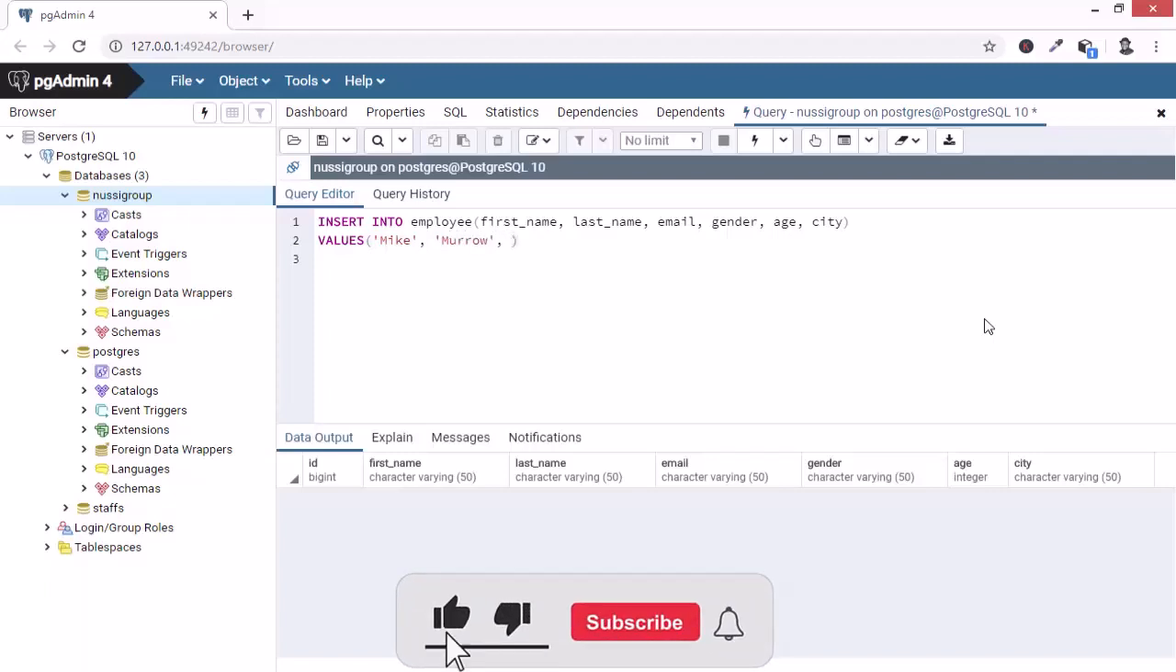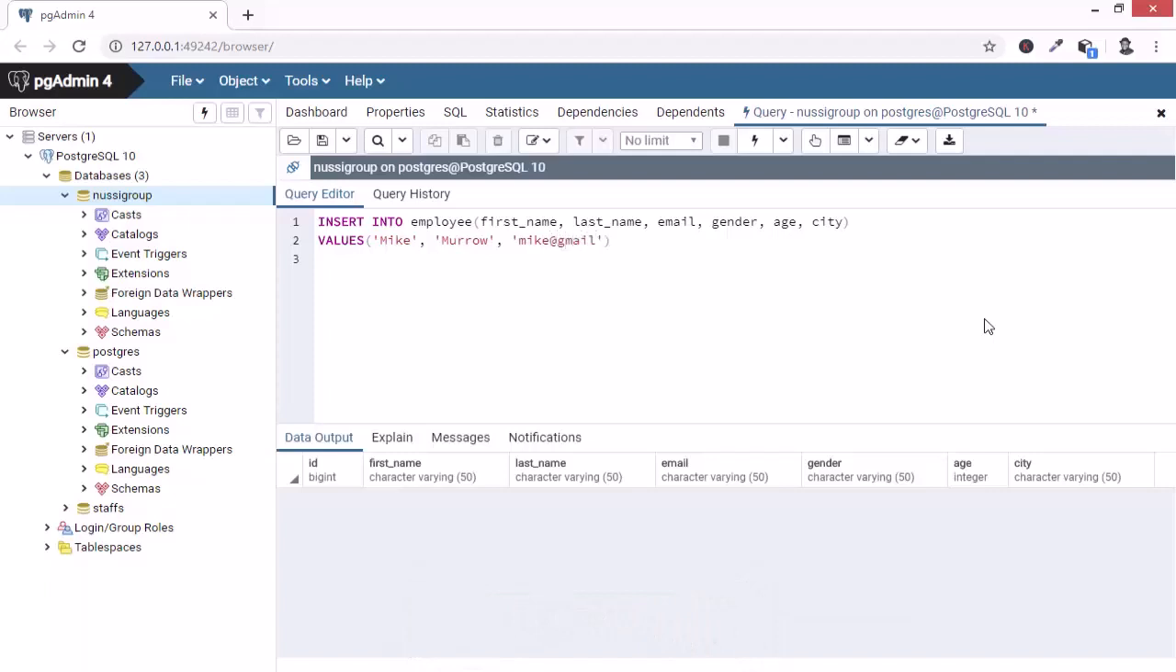comma, and then the email will be mike@gmail.com, a comma, and then this is going to be a male, and then the age is going to be 30, and the city in quote is Berlin. And finally, you end it with a semicolon.